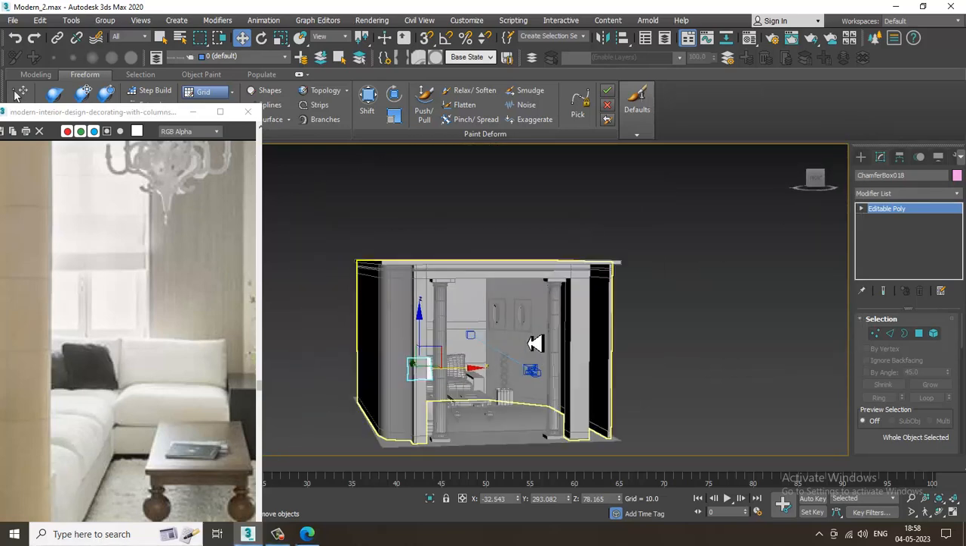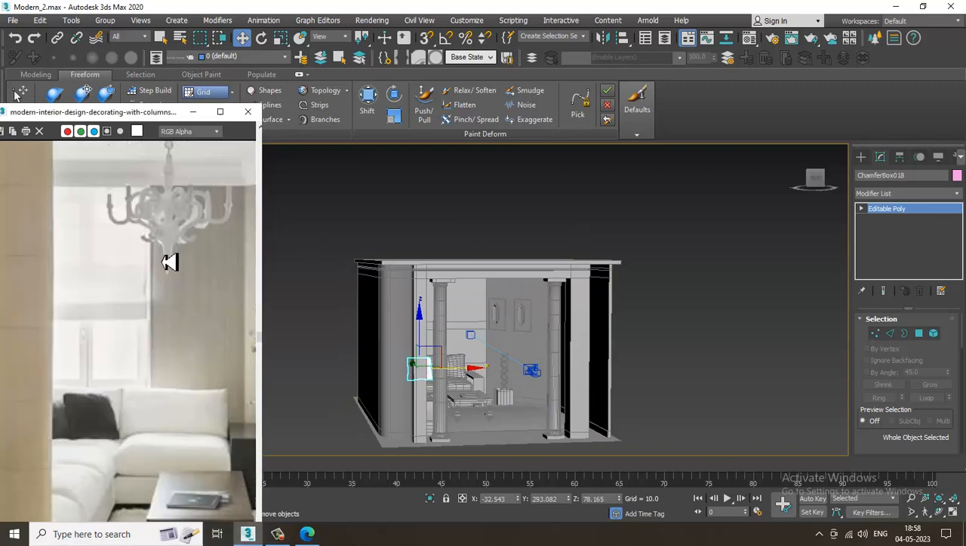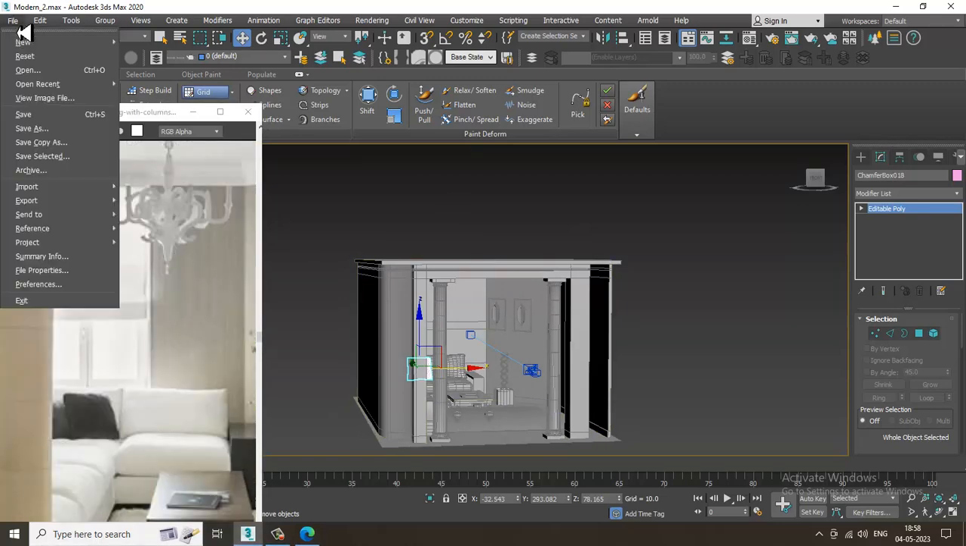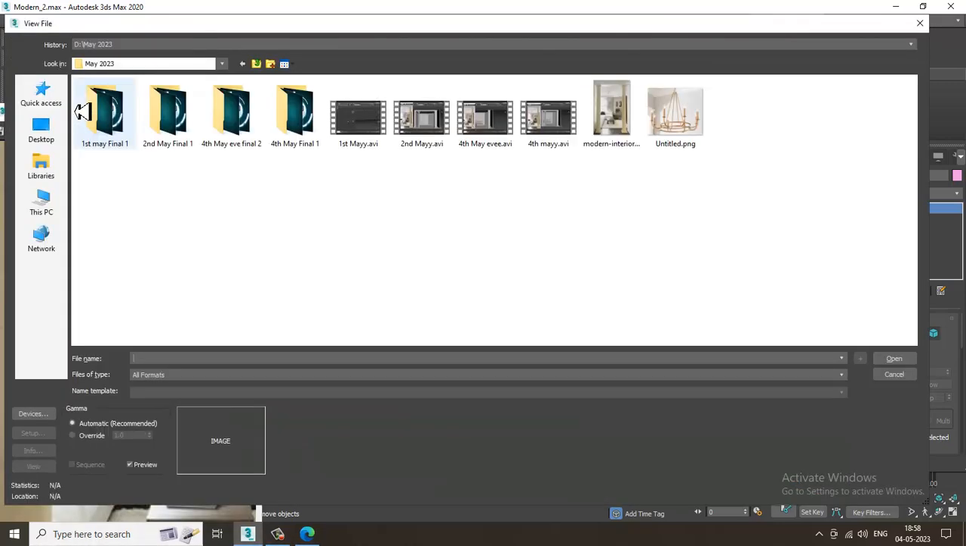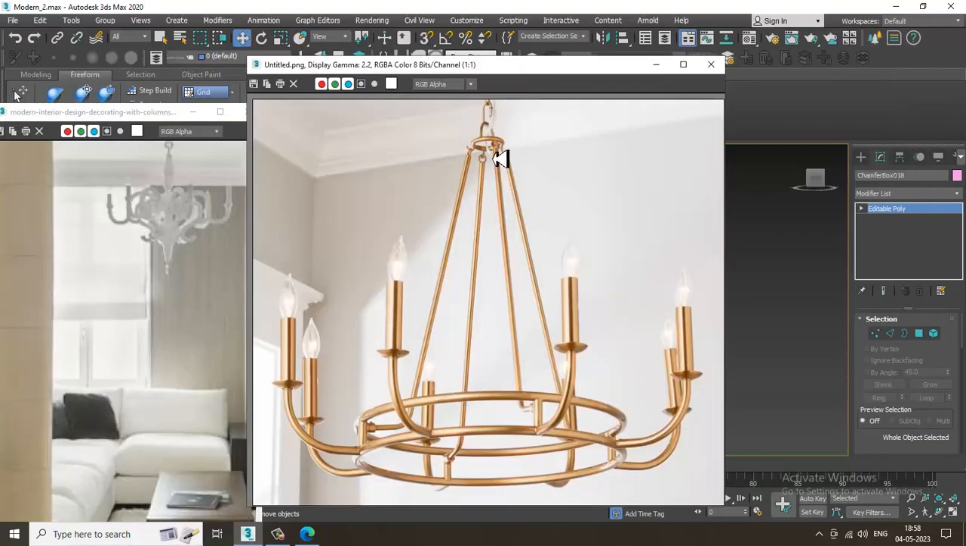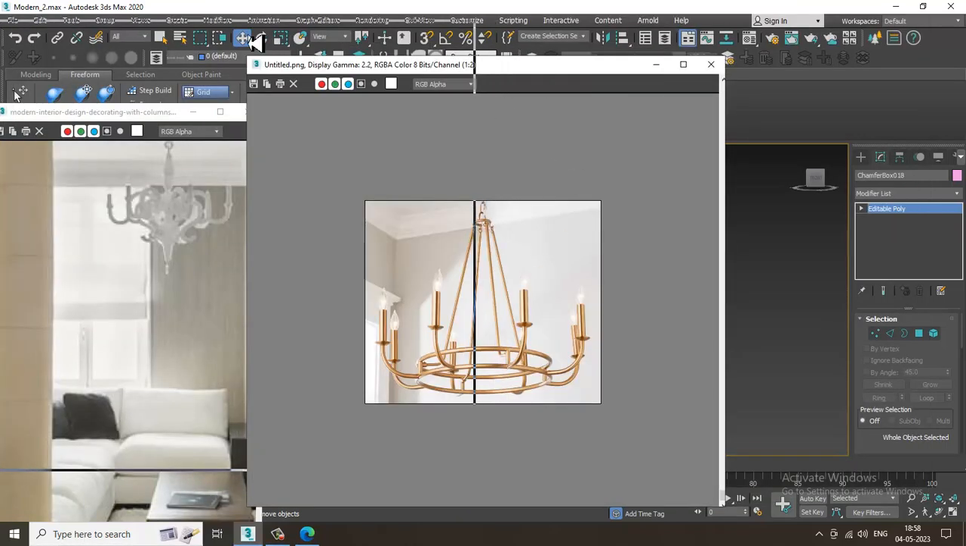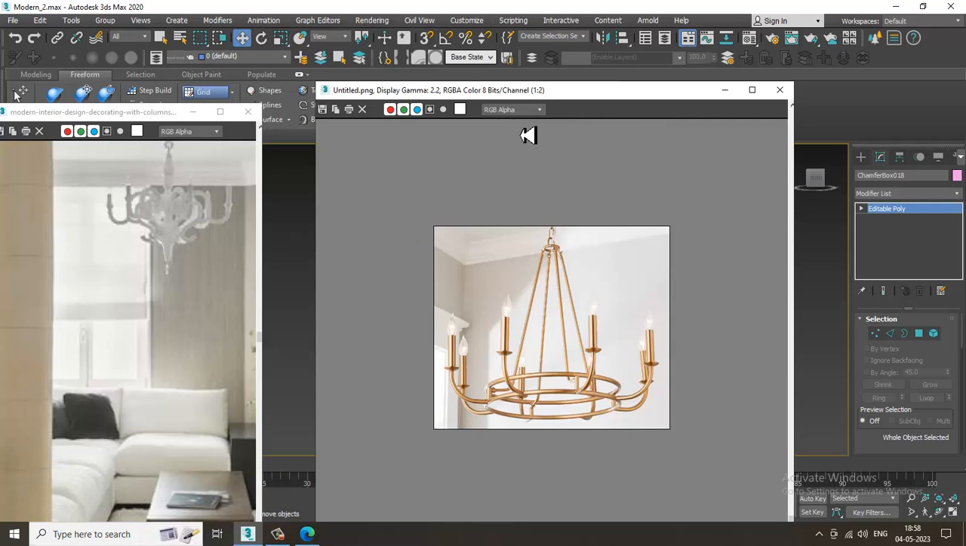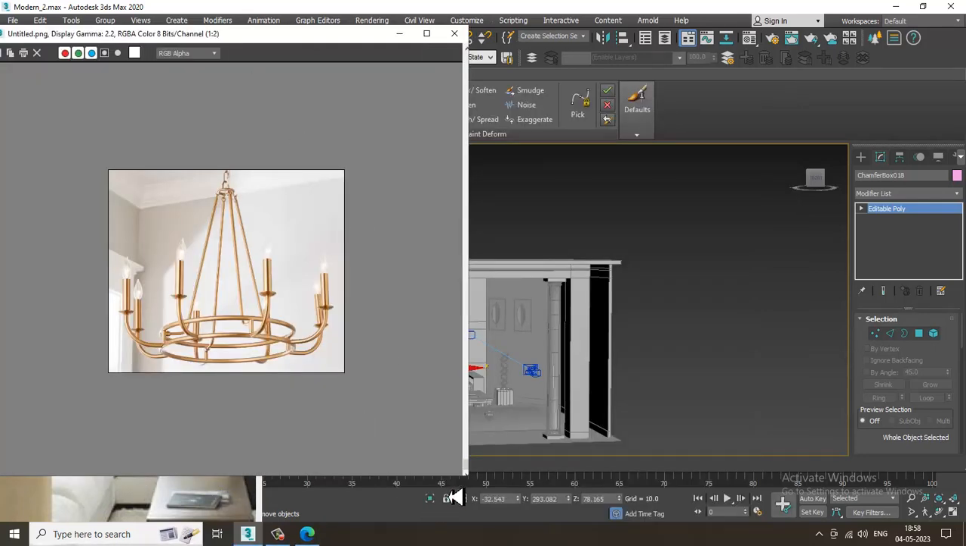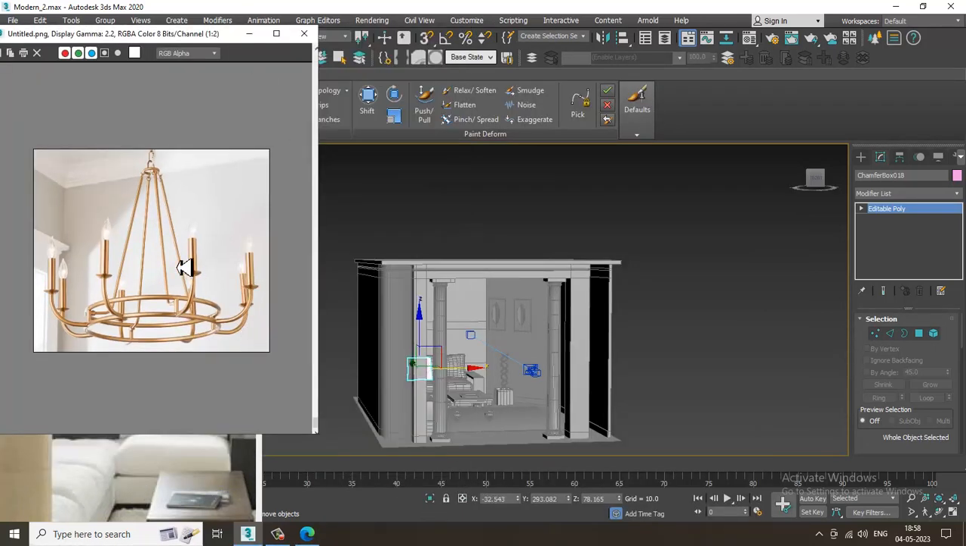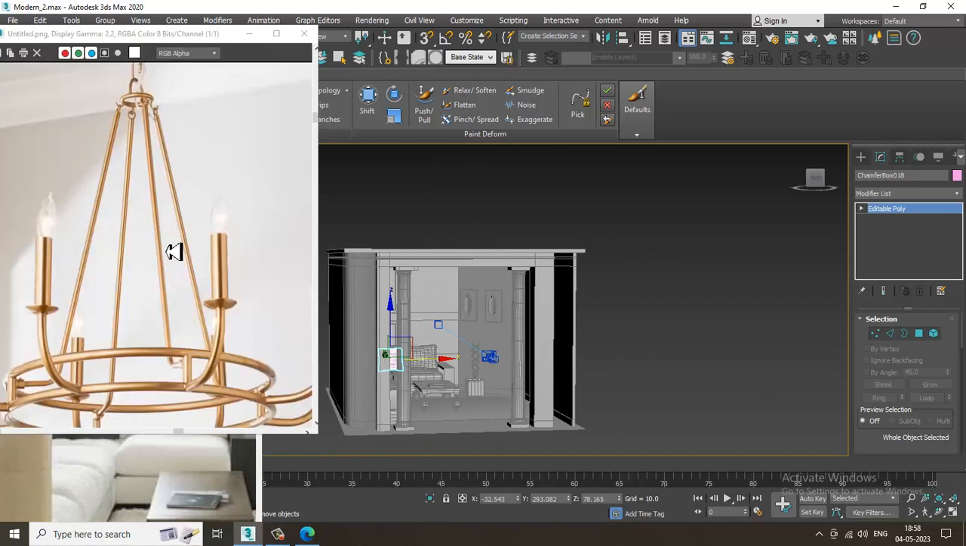So let's make a chandelier over here. So let's go into file, view image file. I have a simple basic reference because I cannot see the reference over here. I'll just model this kind of chandelier over here. So for that, let's see the reference first over here. So very first of all, we'll be modeling this part.